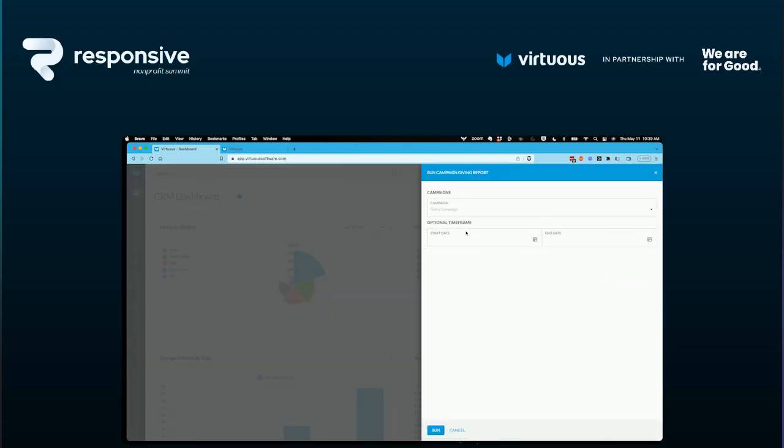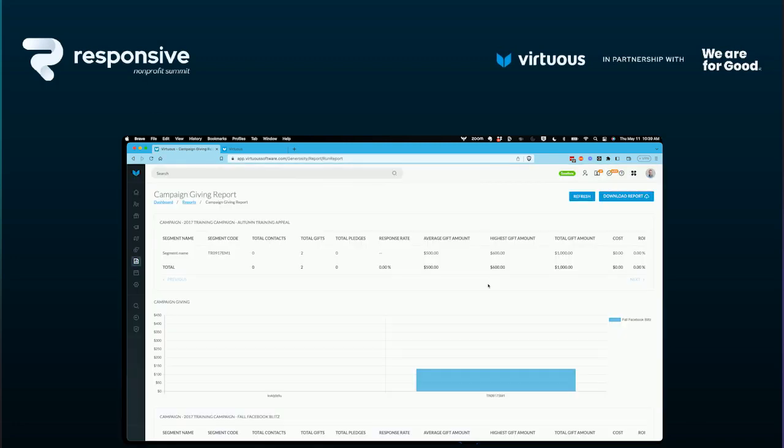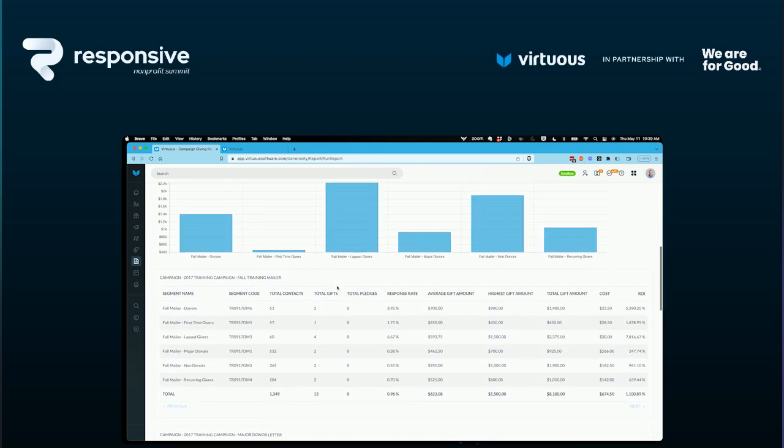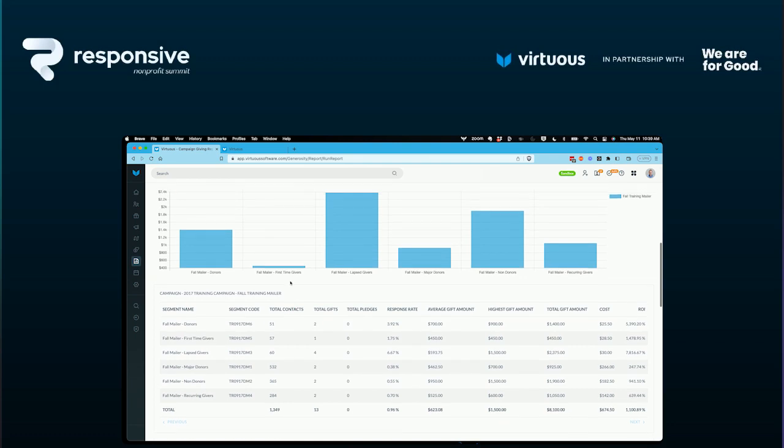And here we can select a campaign. I'm going to use this old training campaign here. We can pick an optional time frame if we want to pull in a bunch of campaigns that were active during that time frame. But here I just want to focus in on one. And if we run that report, that's going to give me a breakdown of giving, and it's going to be grouped by communications. We've got a couple of communications. And then here, this is my fall training mailer.